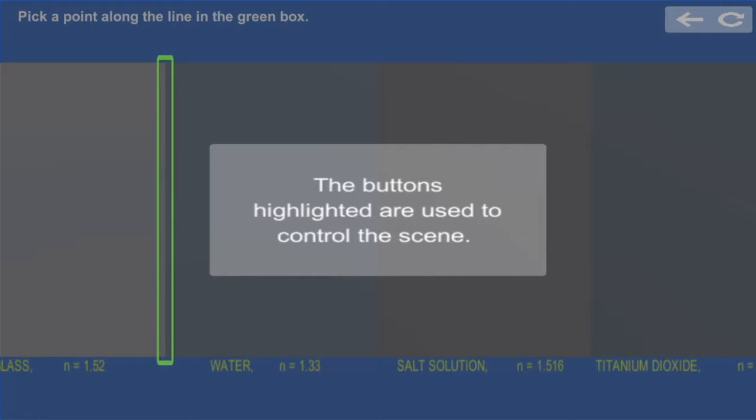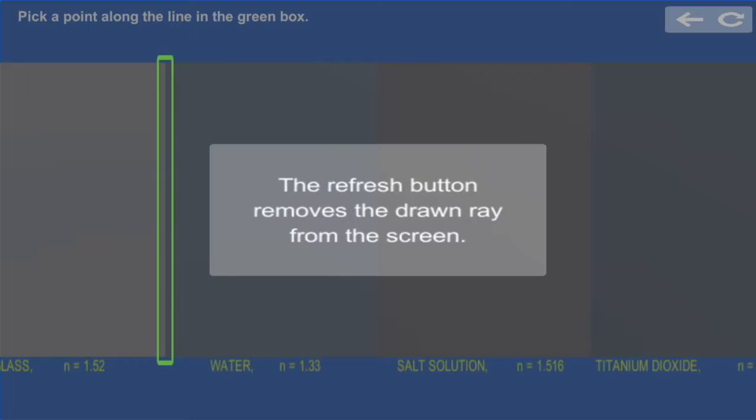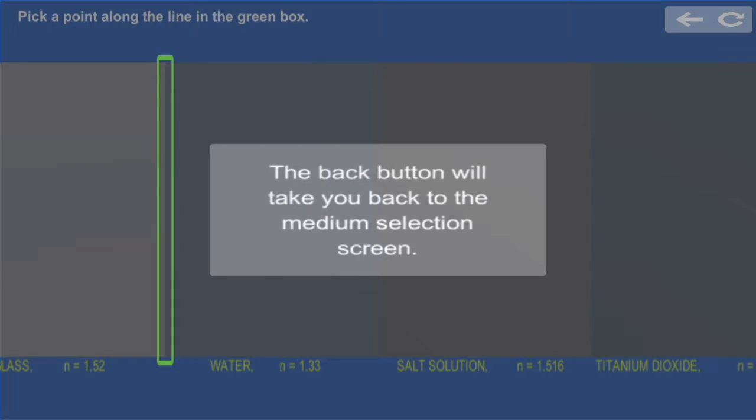On the top right, there are 2 buttons, the refresh and back button. The refresh button will clear all the refraction and reflection rays drawn on the screen. The back button will take the user back to the options screen where the user can choose the number of mediums to display and the different mediums to display.